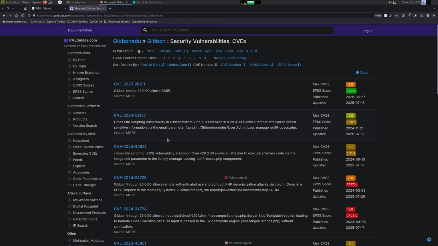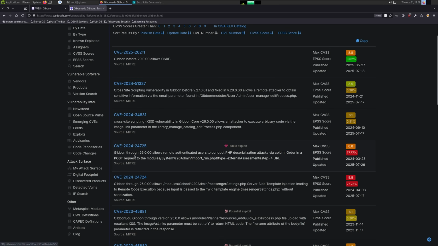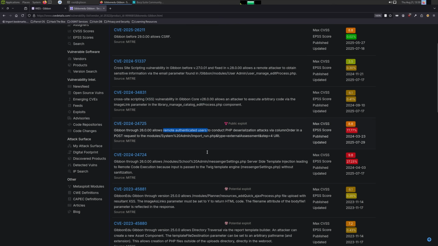I'm going to ignore lows and mediums at first because I like just looking at the highs real quick. First one is 26, so we're probably going to be vulnerable here, but it's remote authenticated users. We don't have a credential yet, so I'm going to skip that.